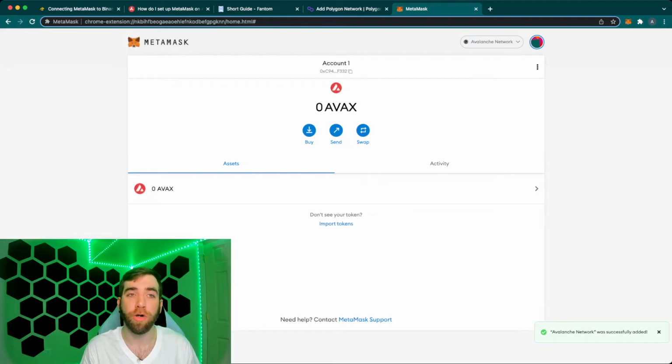An important note about the Avalanche network is anytime you send AVAX to your account, you will want to send it on the Avalanche C-Chain. This is a blockchain that enables you to interact with DeFi protocols. Failure to do so may result in your AVAX being lost.